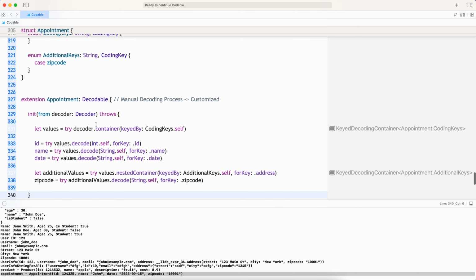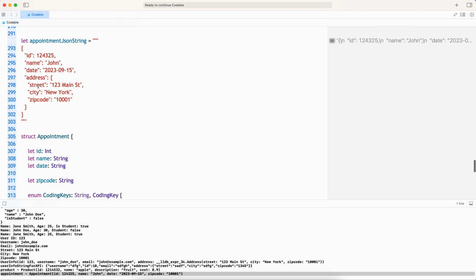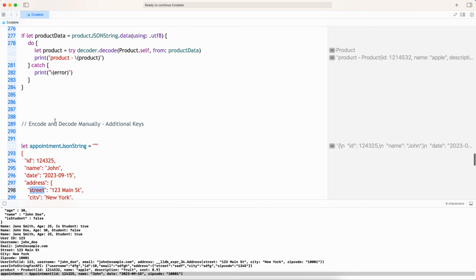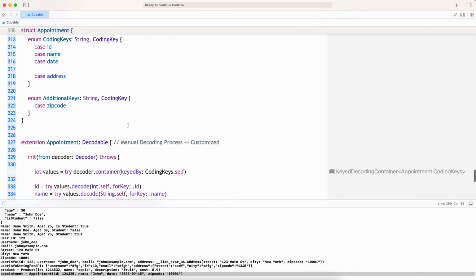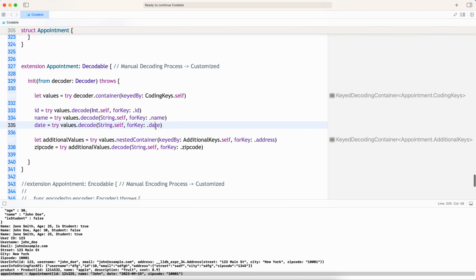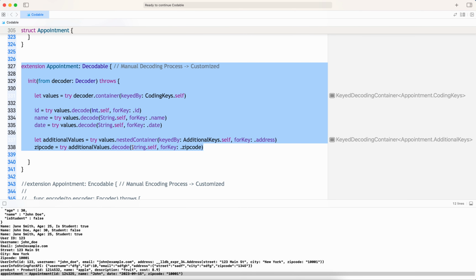So this is one use case: if you have a different structure, this is how you encode and decode manually using the additional keys. This is how we do it, and we take complete control of it.